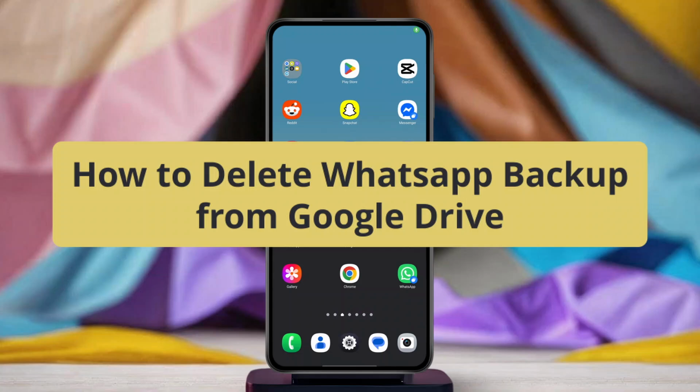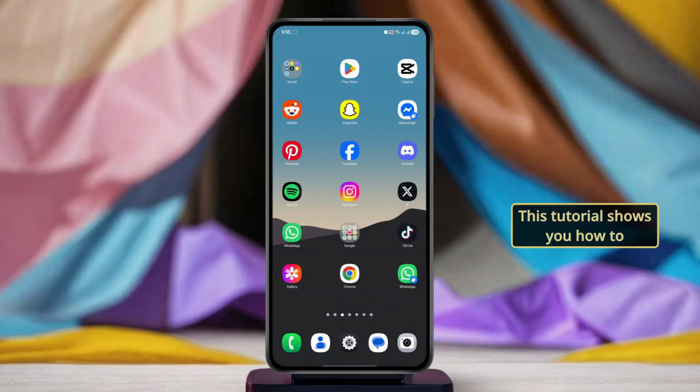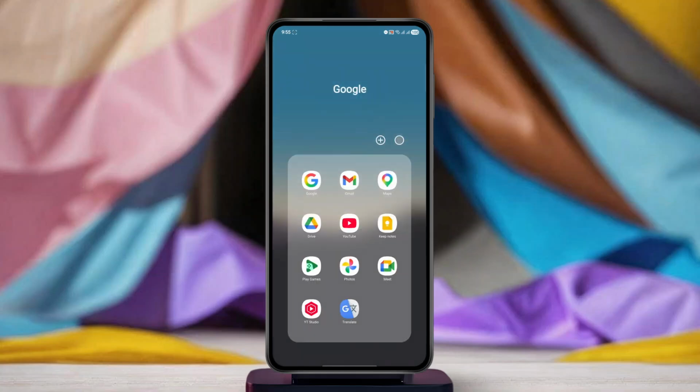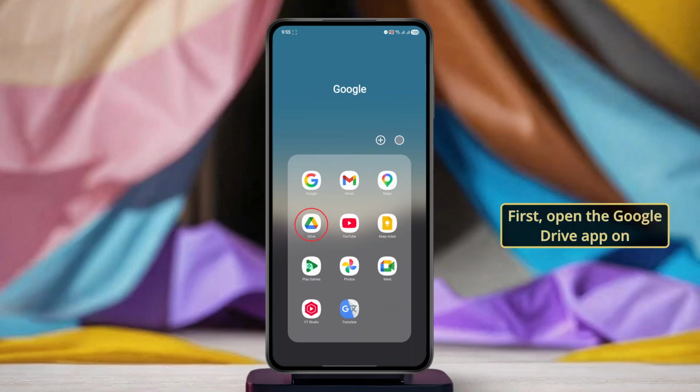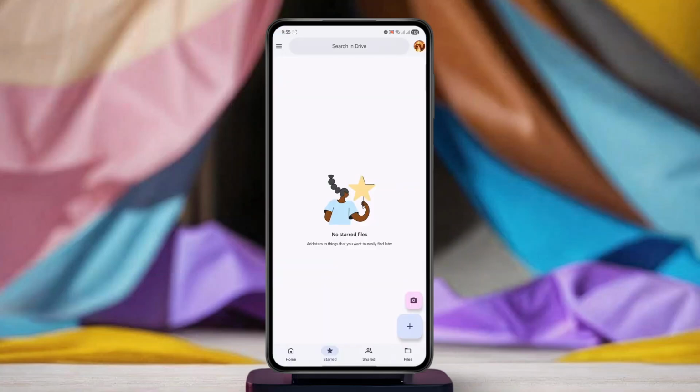How to delete your WhatsApp backup from Google Drive. This tutorial shows you how to permanently remove your WhatsApp chat backup from your Google Drive storage on your Android device. First, open the Google Drive app on your Android device.